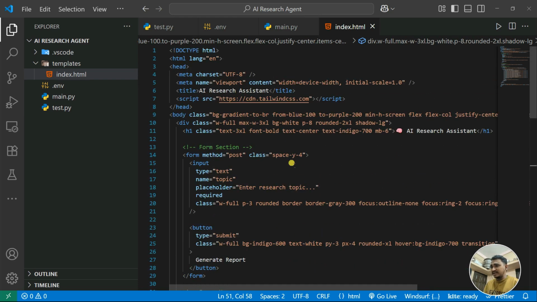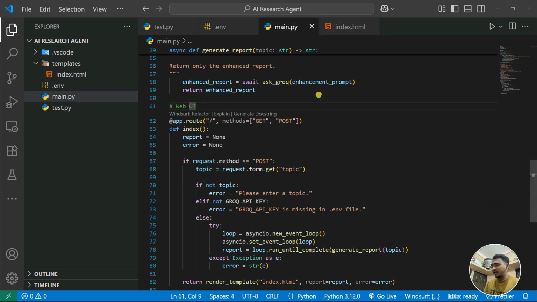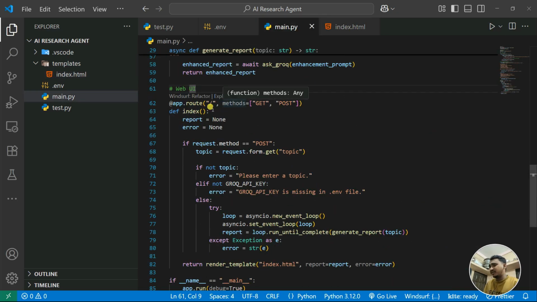First, let's see this code, and after that we are simply going to go to the index.html file. Now, this is our initial route that you can see here. The method is a get method and the post method.